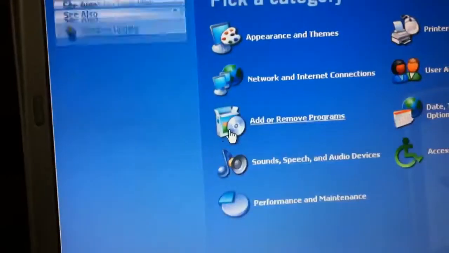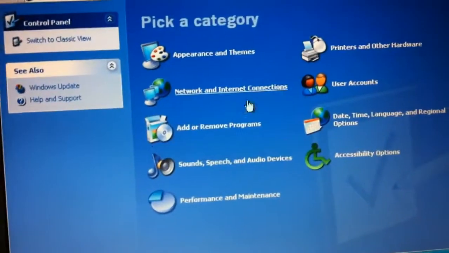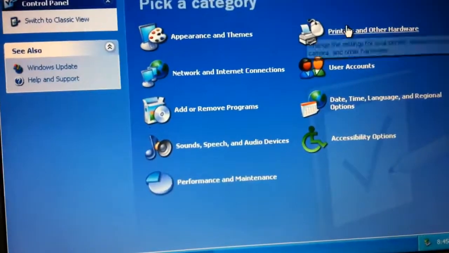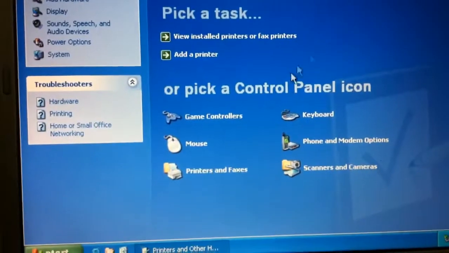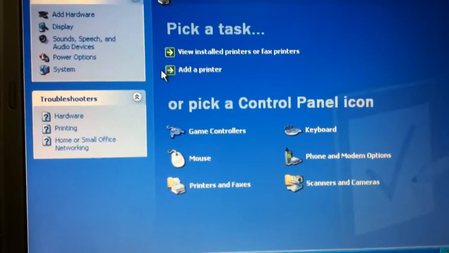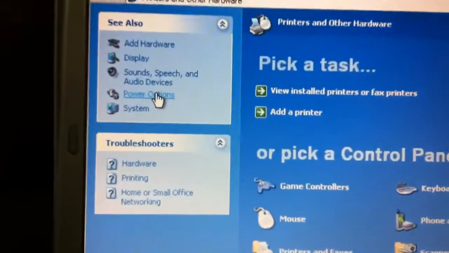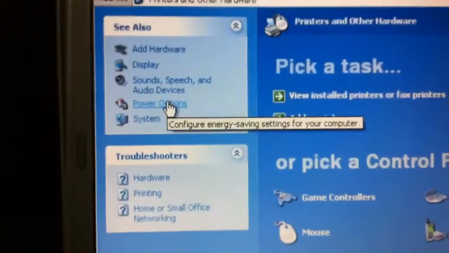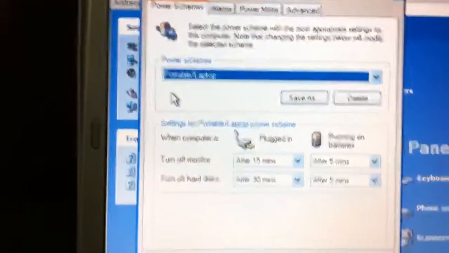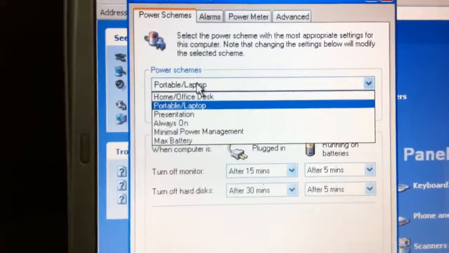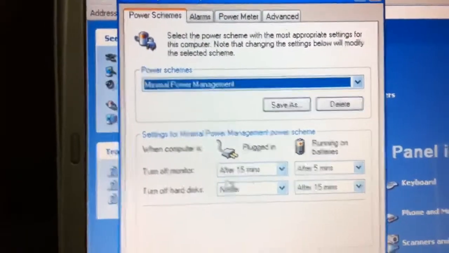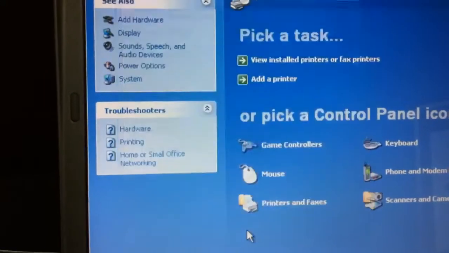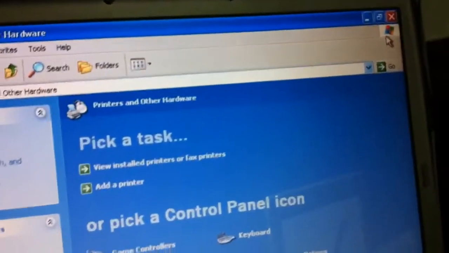So I'm going to go to the control panel, and I'm going to go to printers and other hardware, because that's where I can get completely lost. Okay, that's where I find power options. So I'm going to go to power options, and I want to set this up so that the power management is minimal. That's one of the power schemes. I'm going to choose minimal power management and then click OK, and we can close out of the control panel now.